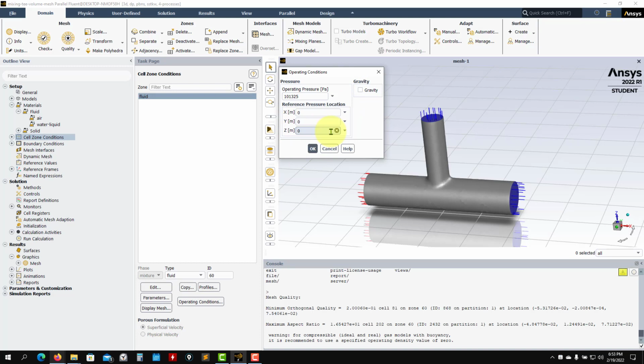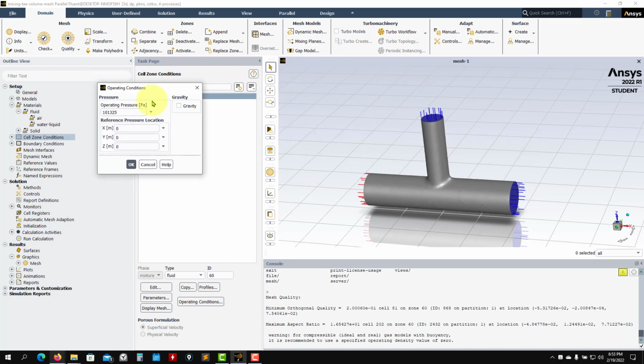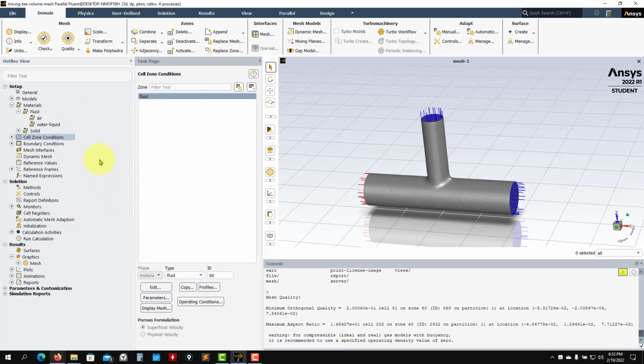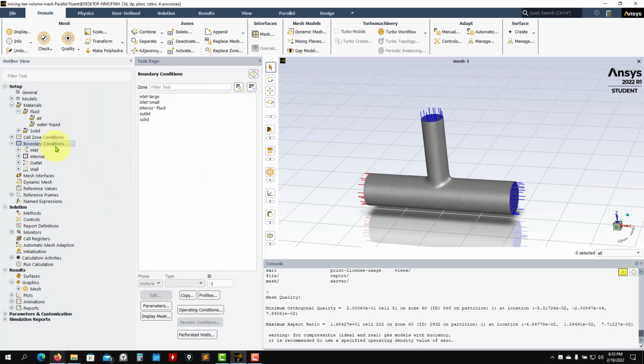Then the reference location for reference pressure, and this is your working pressure. As you put here this value, atmospheric pressure, later when we give boundary conditions, everything is relative to this. So I recommend you to work like this: you define a pressure level, and then when you give boundary conditions, everything is relative to it. And that's all. Now we move to boundary conditions.